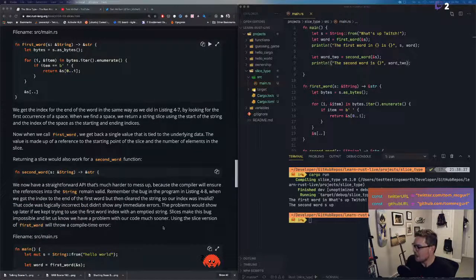All right, we now have a straightforward API that's much harder to mess up because the compiler will ensure the references into the string remain valid. Remember the bug in the program in listing 4.8 when we got the index to the end of the first word, but then cleared the string so our index was no longer valid? The code was logically incorrect, but we didn't show any immediate errors. The problem would show up later if we kept trying to use the first word index with an emptied string. Slices make this bug impossible and let us know when we have a problem with our code much sooner.